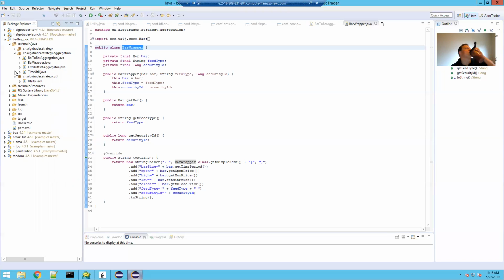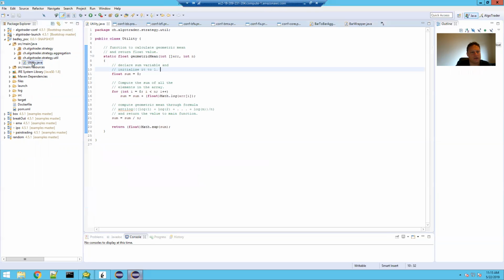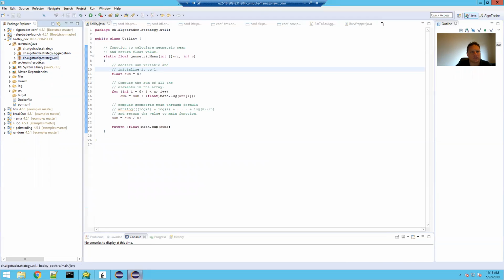What's the next one here? Now what? Look at the time util. Well, you know what? Let's go to the strategy. Go to the strategy itself, the top one. AlgoTrader strategy. This one? No, this is the utilities. That's the first one. If you scroll two up. Yeah, that one there.